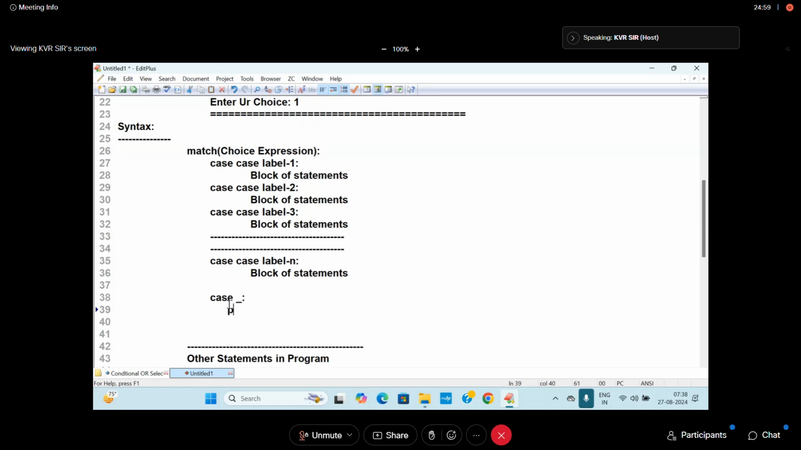The message I need to give to the end user is like this: your selection of operation is wrong. Try again. They may say such a type of message. Case underscore print: your selection of operation is wrong, try again. This is one type of recommended message to the end user. This is known as the default case block.